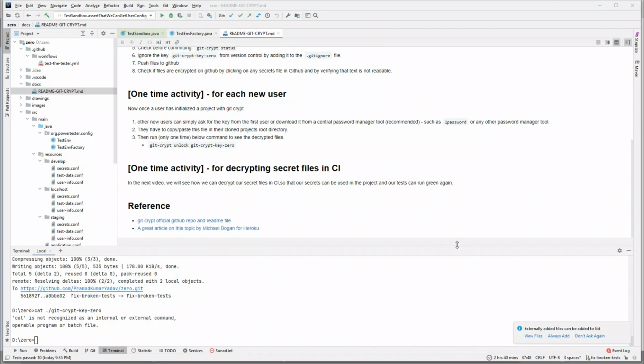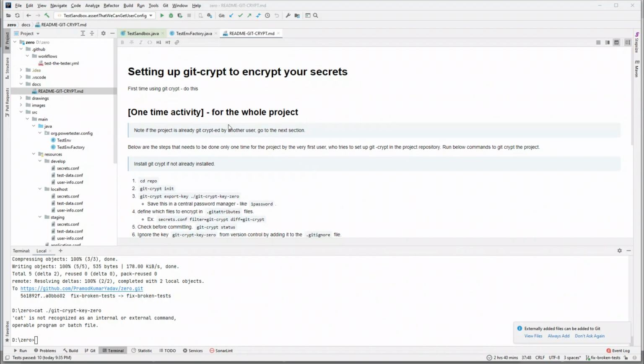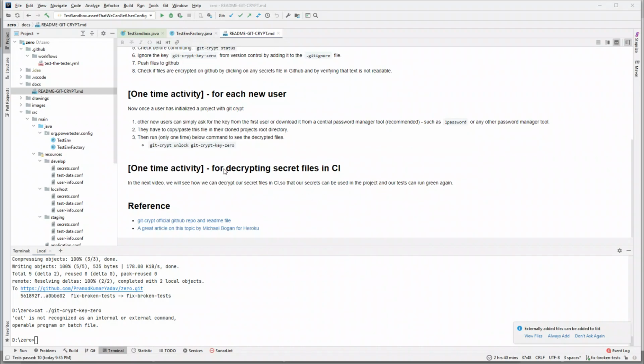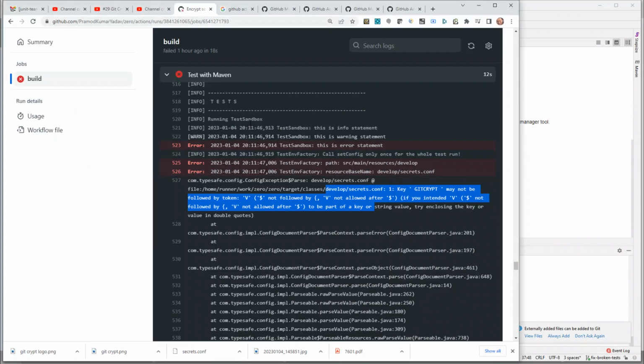Hey guys, welcome back. In the previous video, we saw how we can add secrets to our project, and in this video, we're going to see how we can decrypt our secret files in continuous integration, right? But before we do that, let's look at the error that we saw in the previous video. I looked closely, and what I saw was there were a couple of error statements.